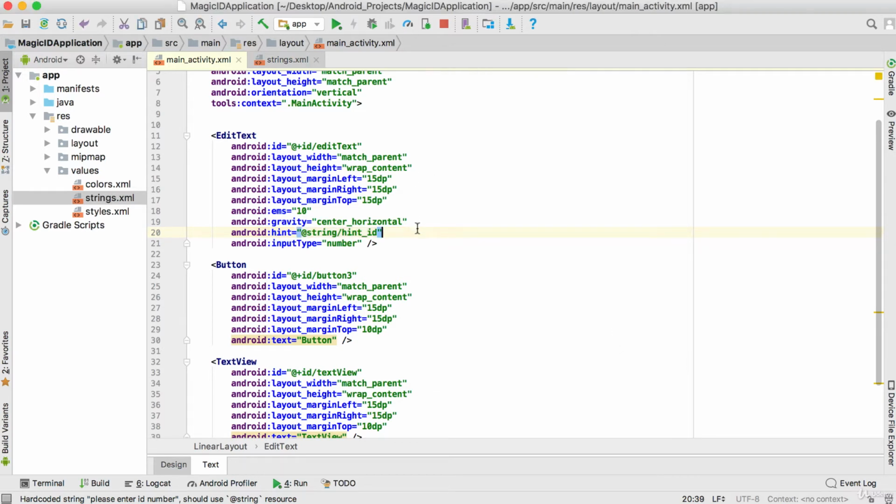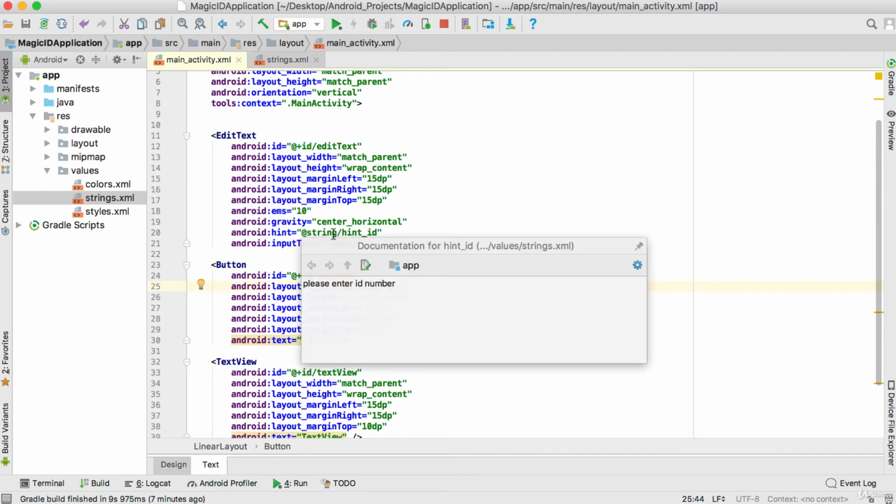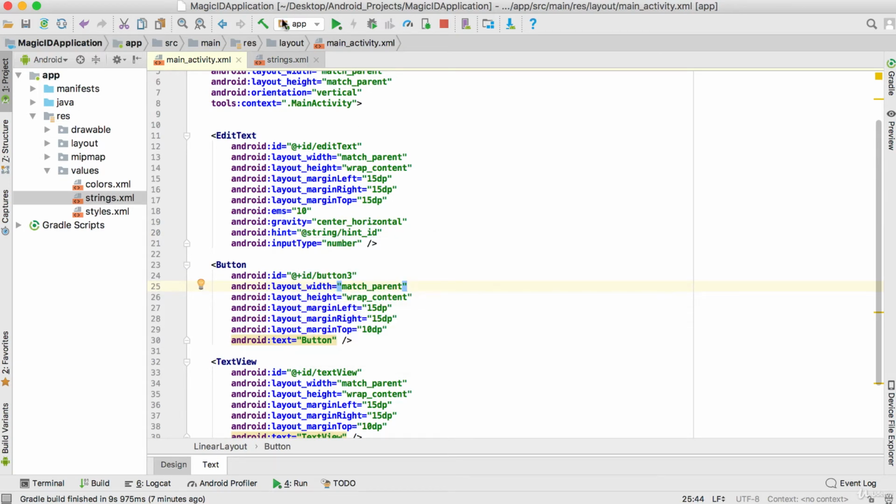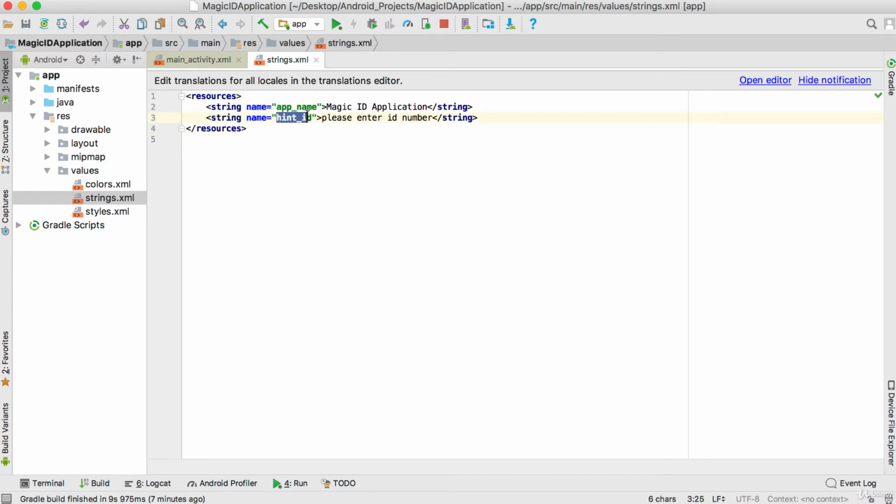What happened now is your text gets replaced by an @string and then the ID for that string. You can see now in your strings XML, that's the ID or the name for your string, and this is the text that it will contain. Another way for us to do this is to hard-code it here also. So let's just call this one hint ID 2, and then close it. Please enter ID number 2, just as an example. So I can directly come in here in the strings XML and type it here as well.